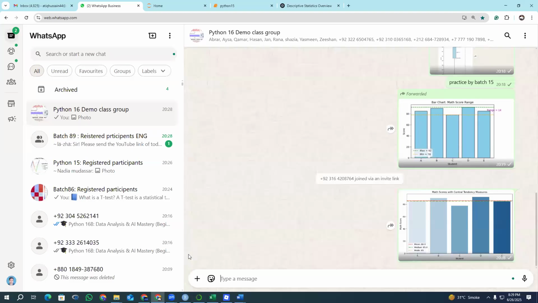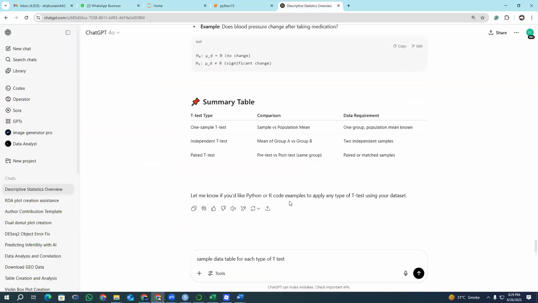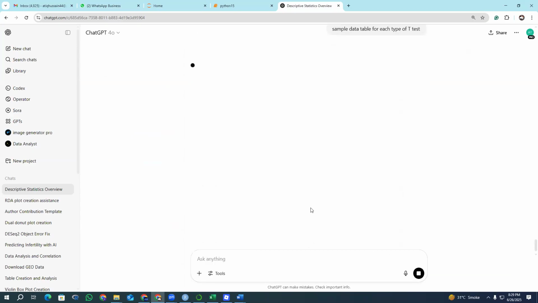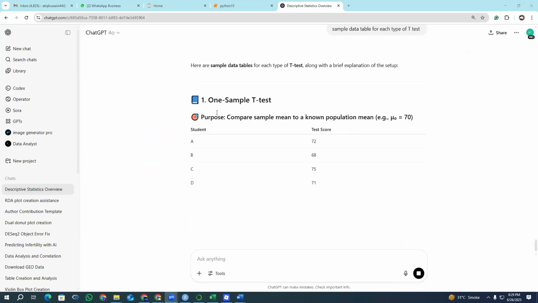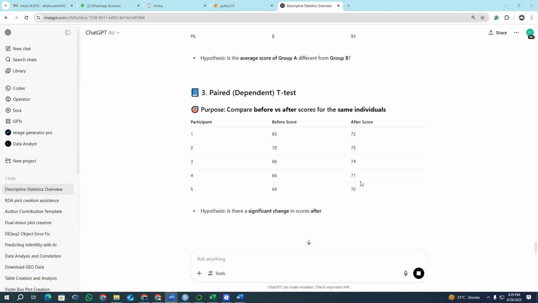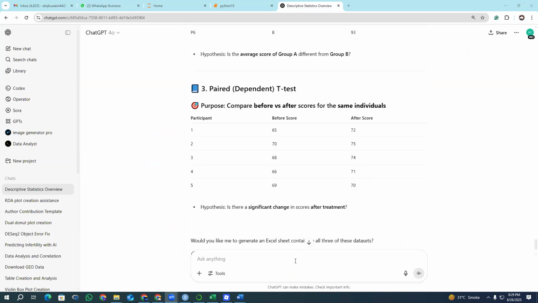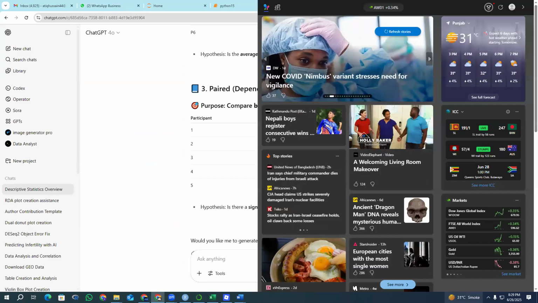Okay. Now the next step, sample data table for each type of t-test. Send this message. It will give you a sample data table for each type of t-test. You can watch this data, check this data, and arrange your own data set according to the sample data. Here is the sample data. And if you write a message to ChatGPT, thanks.